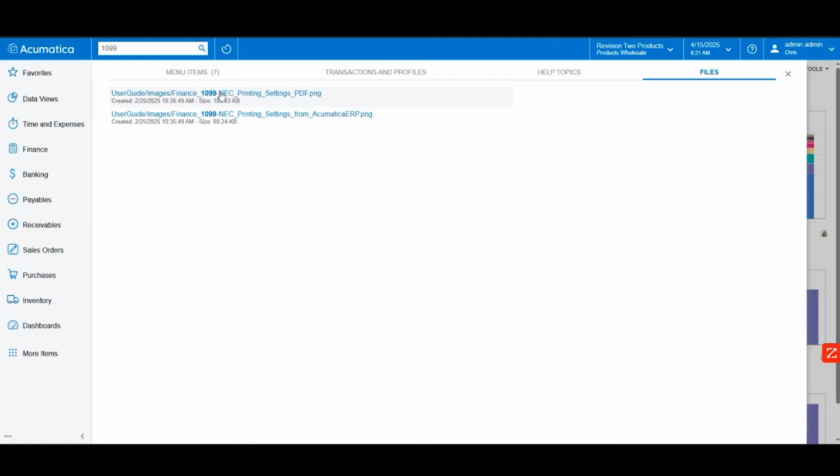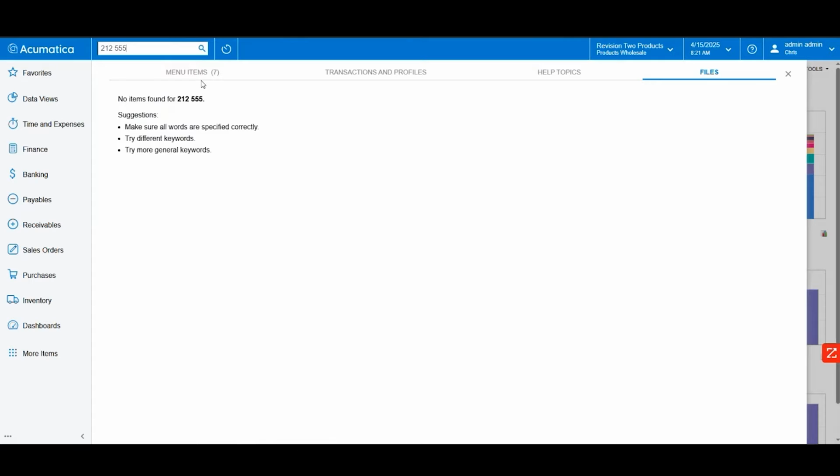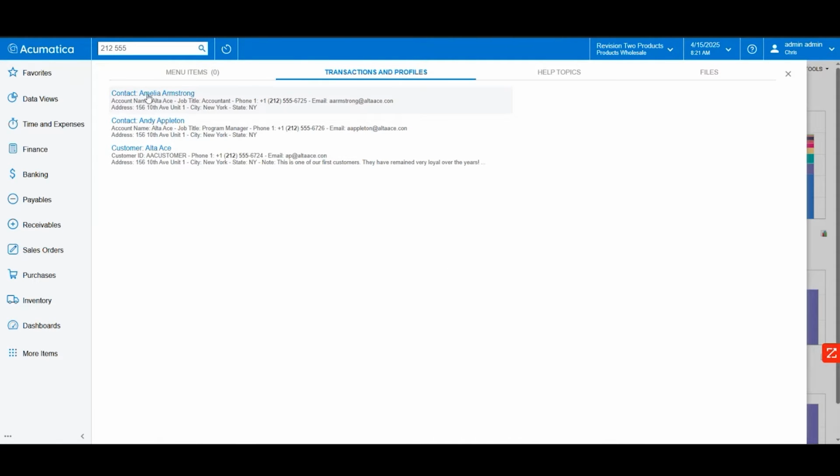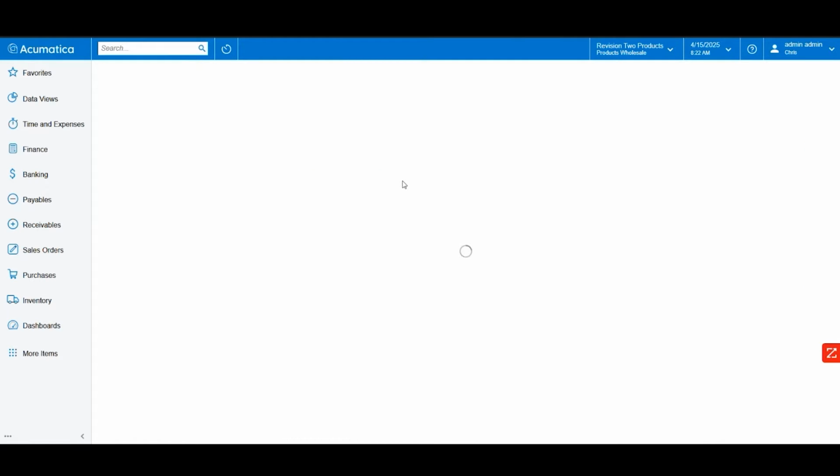So any file that is attached to a transaction in Acumatica, you can go ahead and you can search for that as well. So it makes it very easy to be able to quickly search for things, whether you know the project number or you know the customer phone number. For example, if I come in here and I go 212-555, let's just start with that. I know those first ones here. If I come in here and go to transactions and profiles, you can see here now I have 3 different contacts that start with 212-555 in the phone number. Okay, so I can quickly get to those individual transactions there as well.